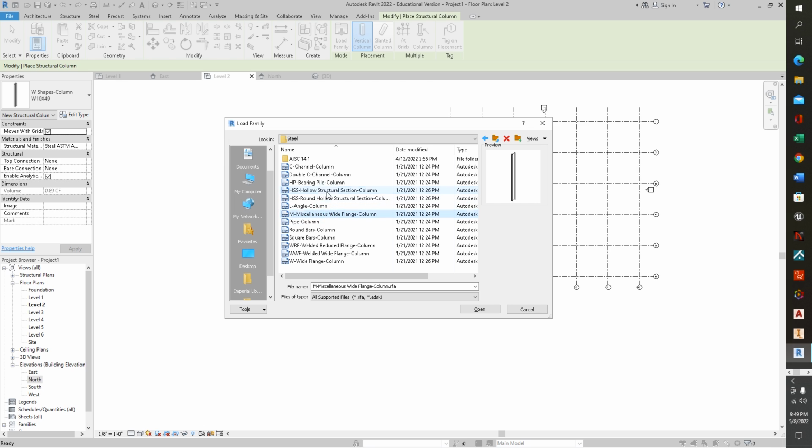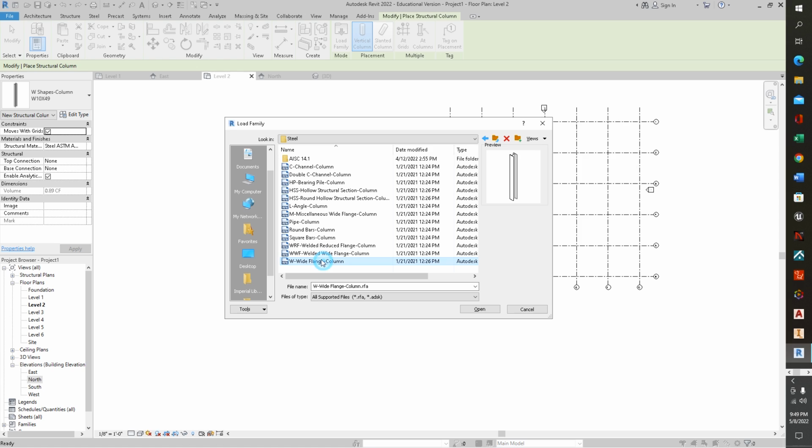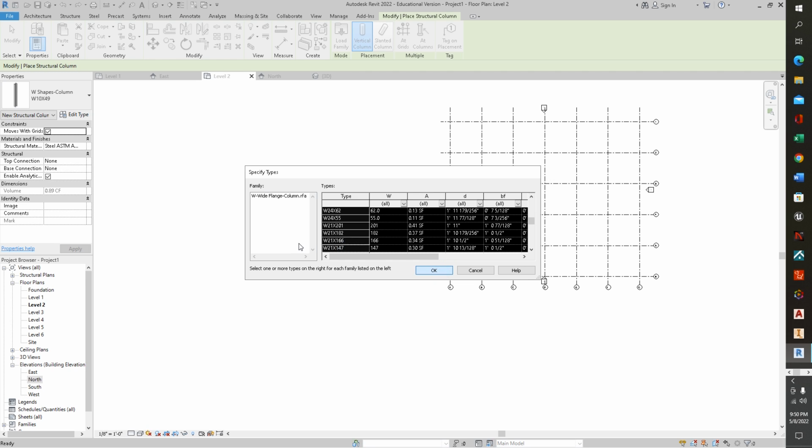You've got a lot of various different types of columns that they'll use. We're going to use this wide flange column, which seems to be what they already have in. And we'll press open, and it should give us a bunch of different options for the wide flange column. We select all that apply. I might grab a bunch of them just to give us some options.